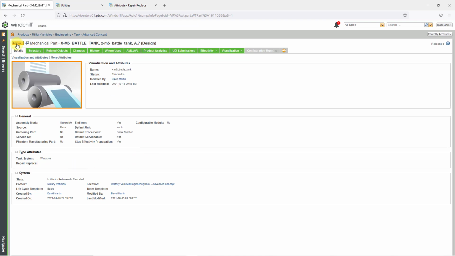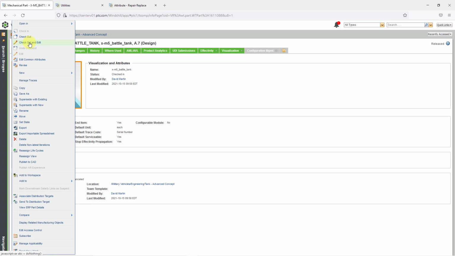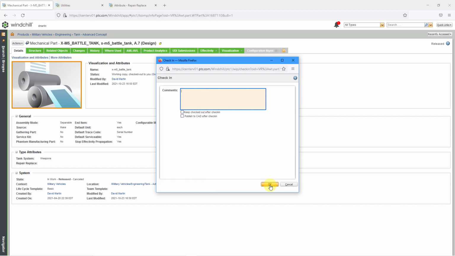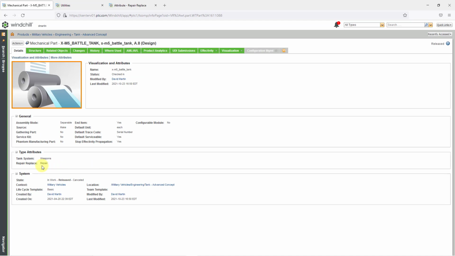Let's go to the Actions drop-down menu and then choose Checkout and Edit. Now in the Edit Part dialog box, we can choose from the drop-down list of the different attributes. We are going to repair this object when we have trouble with it. Now let's choose the check-in button. And I'm not going to write a comment. The page refreshes, and there you can see that we have our value listed for our new global attribute.